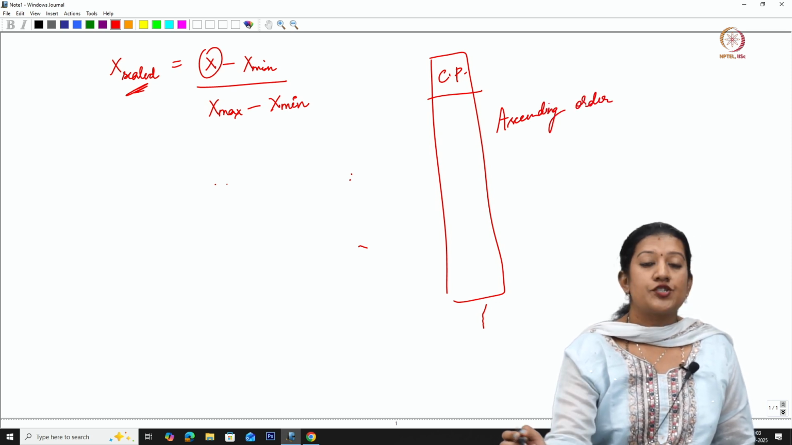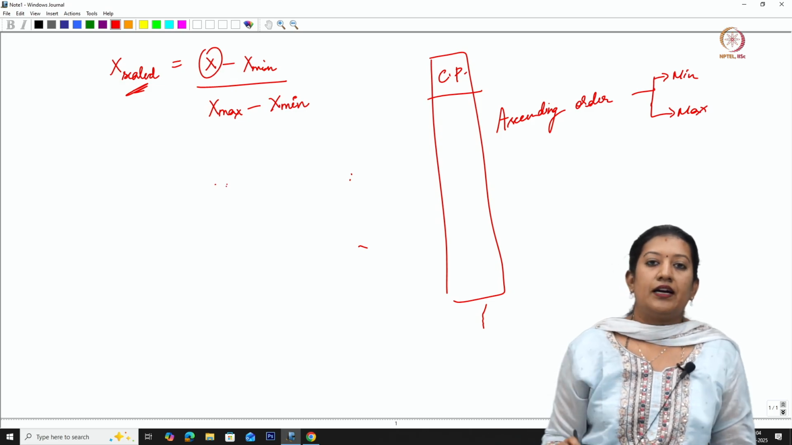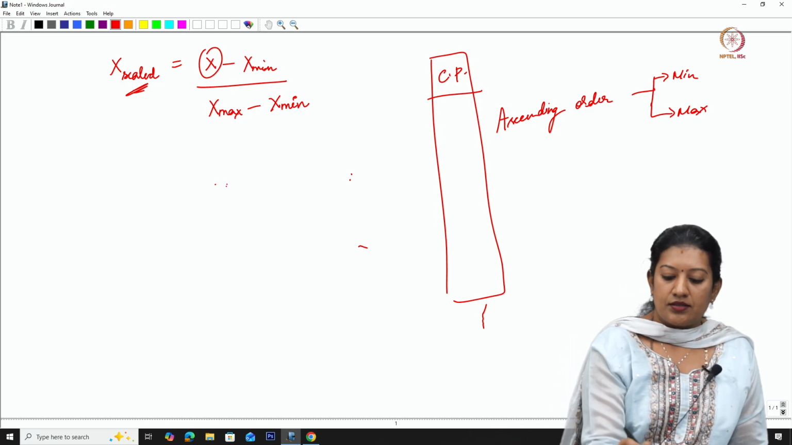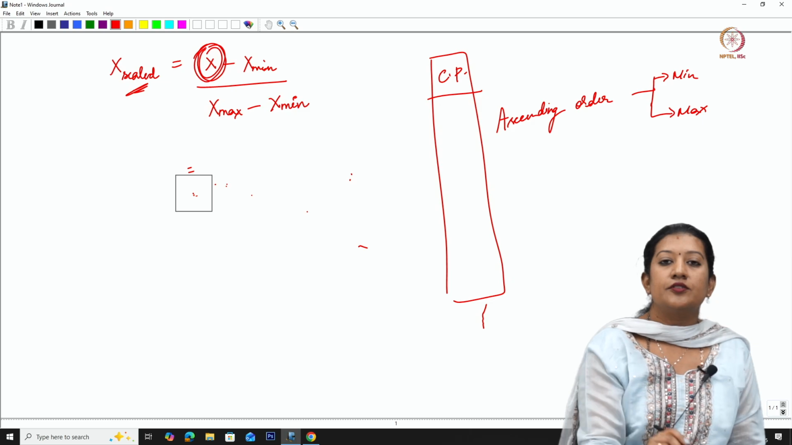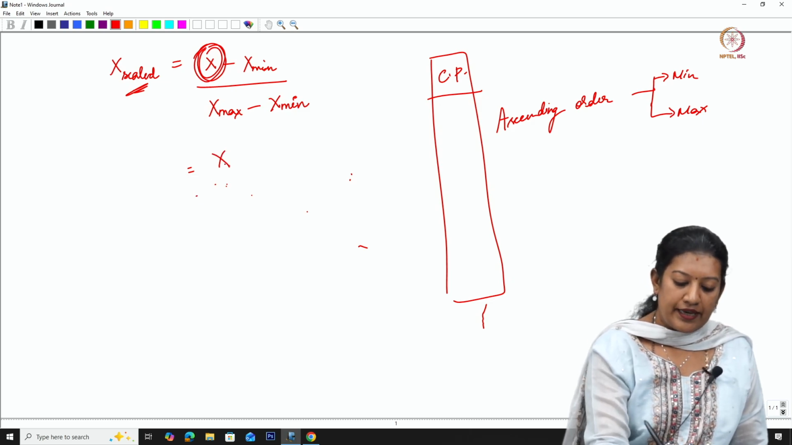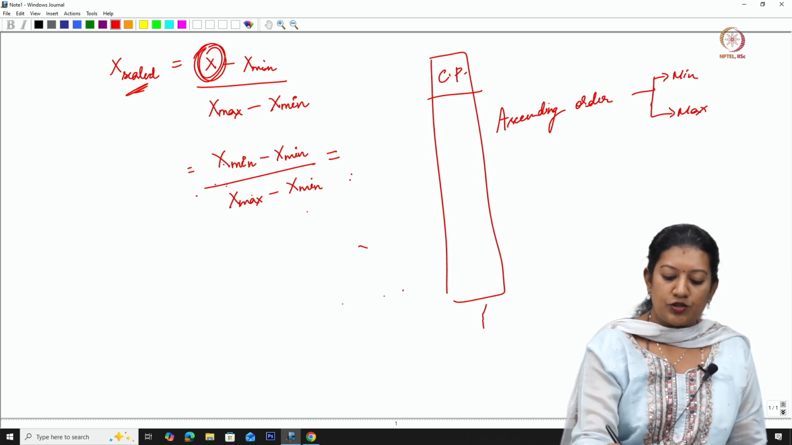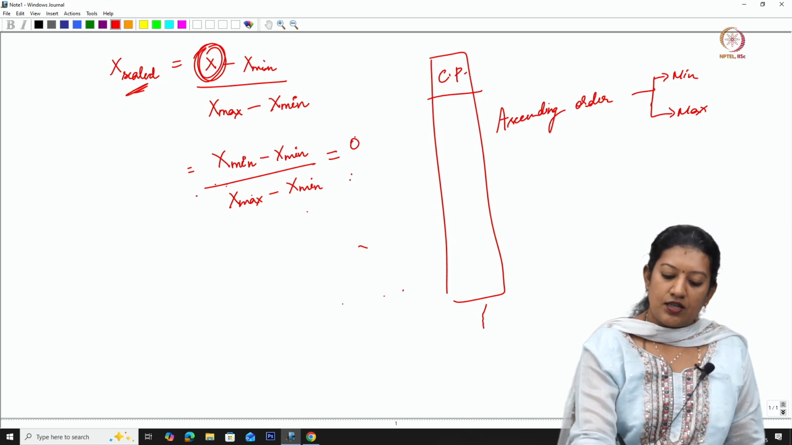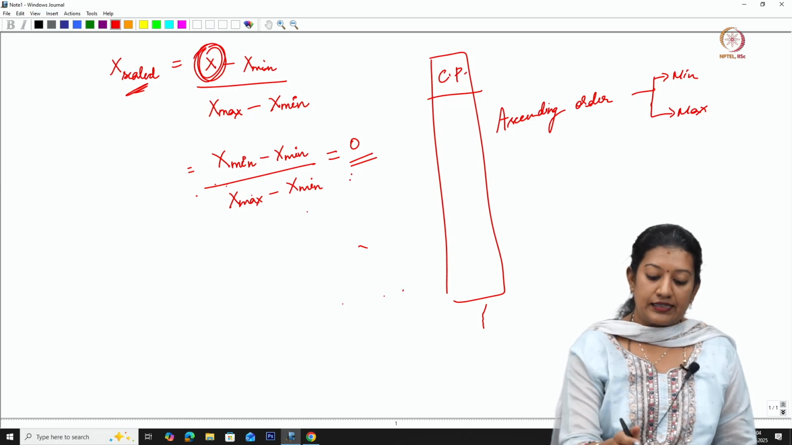Values are arranged in ascending order so that we will be able to get the minimum value and then the maximum value. Once the values are arranged, we start from the minimum value. Suppose I am trying to get the scaled data for the minimum value, then this would be x minimum minus x minimum divided by x max minus x minimum. In this case, the numerator turns out to be 0, and 0 divided by anything is 0. So the minimum value of the scaled data is 0.